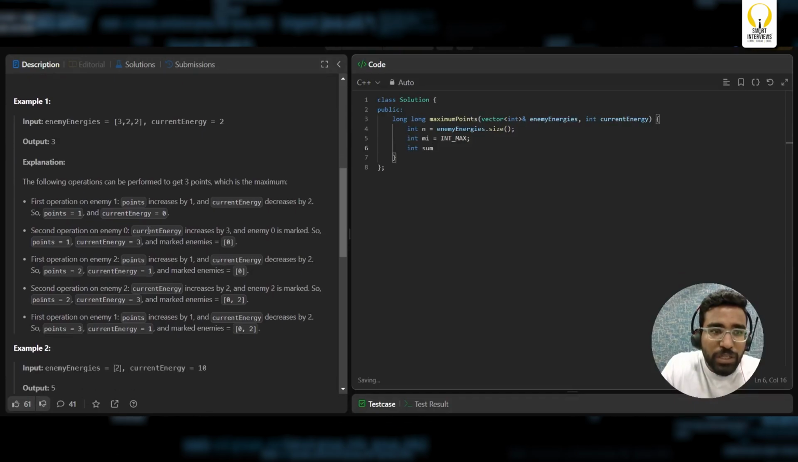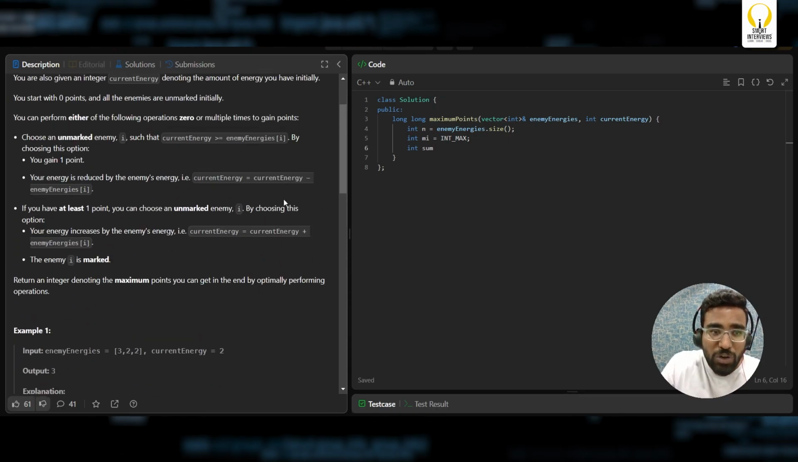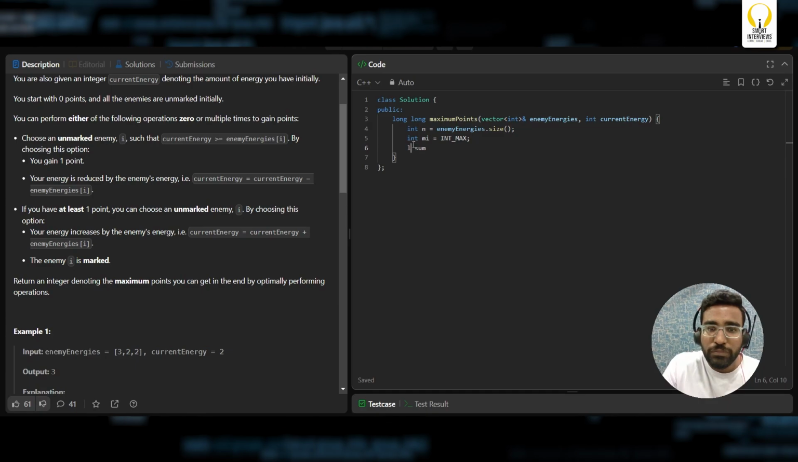But if you observe the constraints, what are the constraints? The length of the array is 10 power 5 and each element will go up to 10 power 9. So if you try to add those values, in the worst case scenario you have 10 power 5 elements and each element is 10 power 9. If you add all those values, it will exceed the integer range. So instead of int, let's take long. And let's simply start with current energy. Now let's start a for loop.